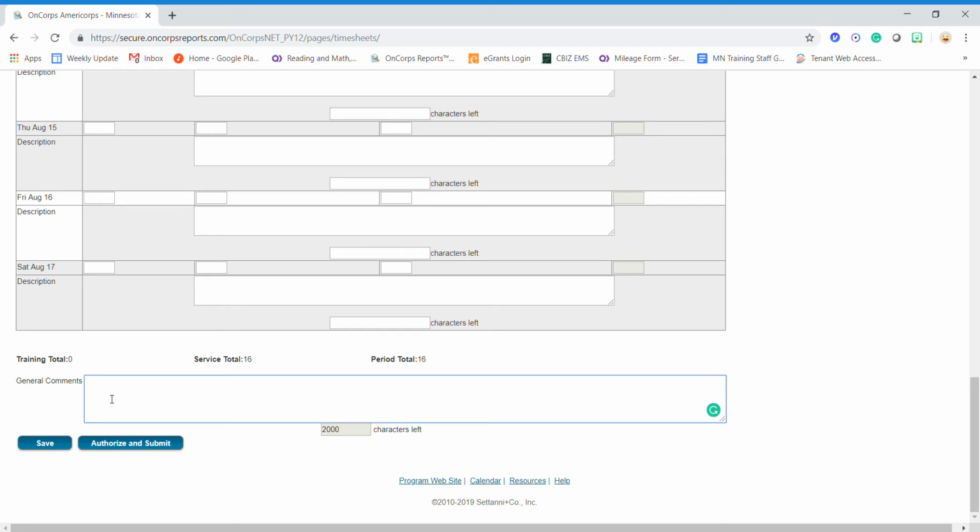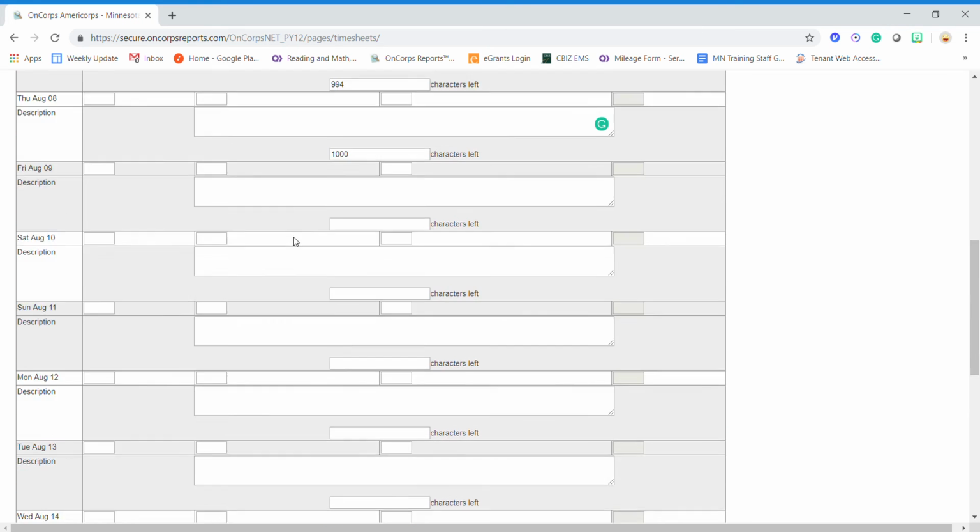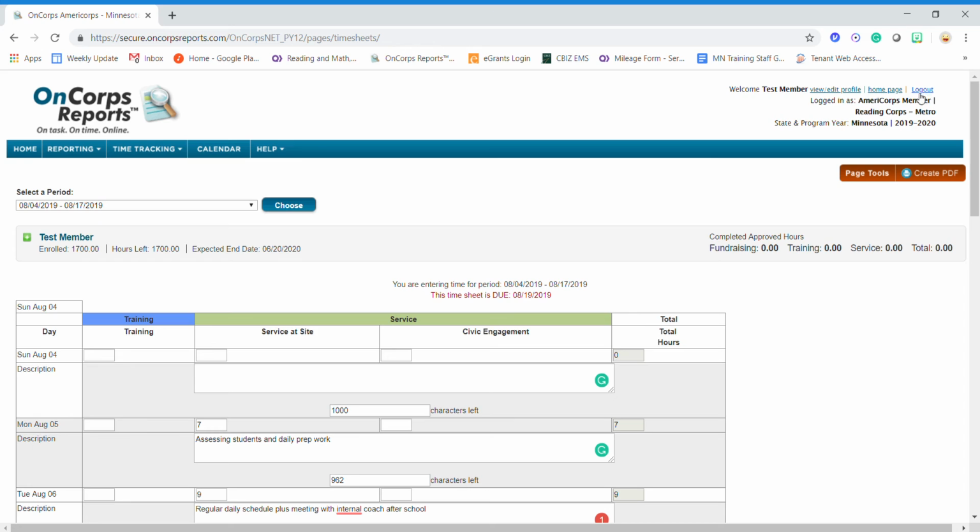After completing all of your data entry on your timesheet, you will click either Save, if the 2 weeks of hours needing to be served for this time period are not yet complete, or Authorize and Submit if it is time to turn in your timesheet for approval. Once you click either of those, you will be brought back to the landing page. Then you will need to remember to log out, which is located in the upper right-hand corner, to ensure data privacy.